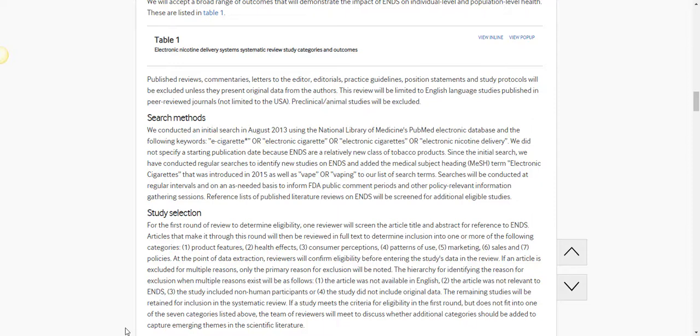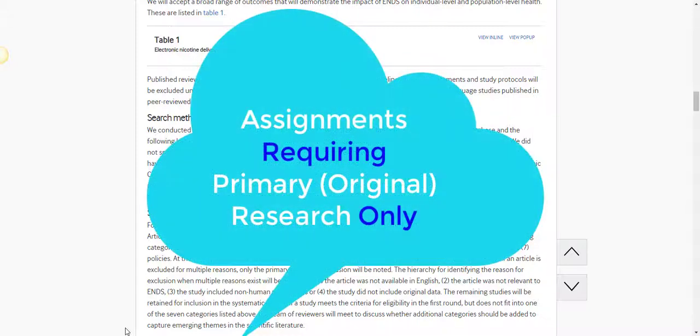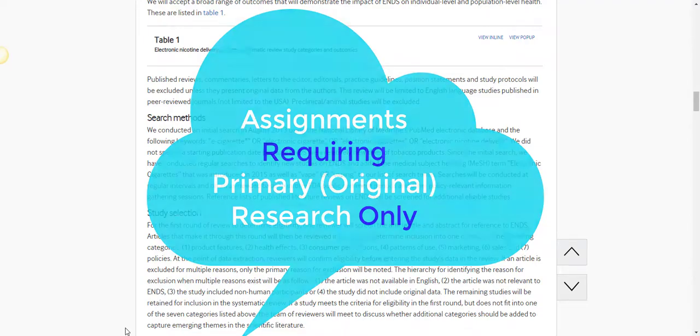Now keep in mind, you can't use this for your article assignments, but you can use the information within them to help guide you in your search. So check out those keywords and use them in your searches when you have to do a search for your primary literature.